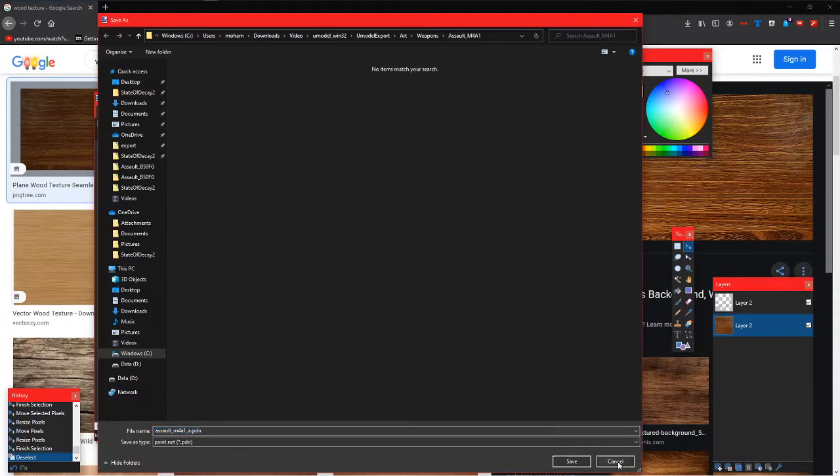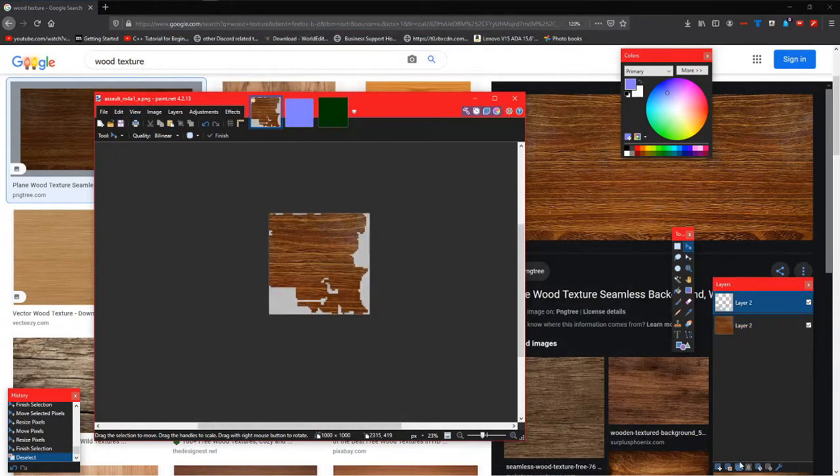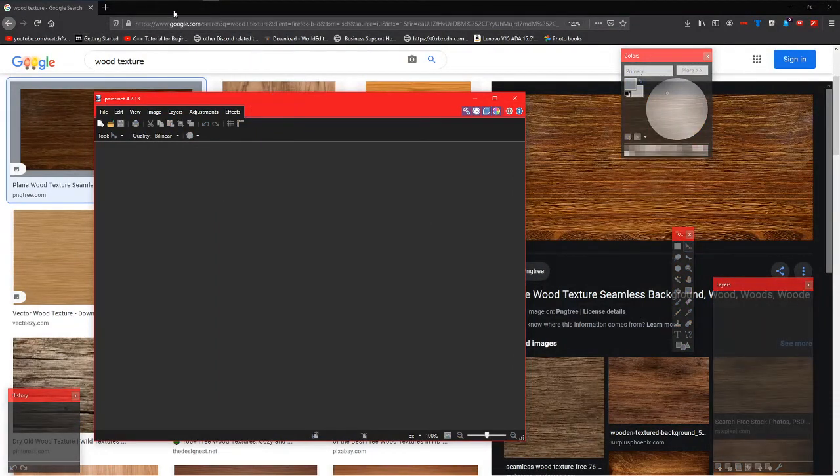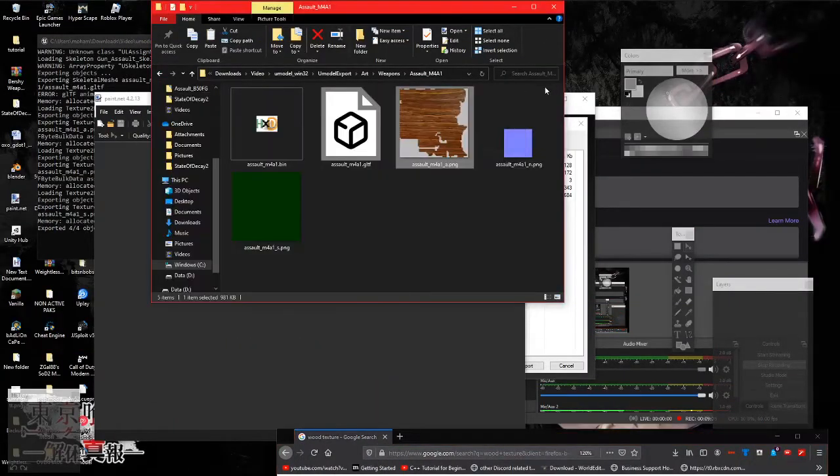I keep stuttering today. And then, oh yeah, you're going to want to click merge layer down while on the top one. And it'll merge it down. And then you can save this. You can close this. Now, you have these three here.